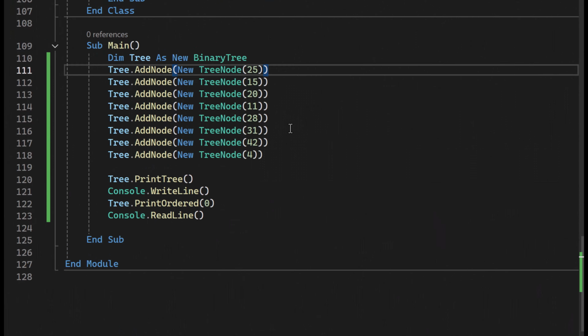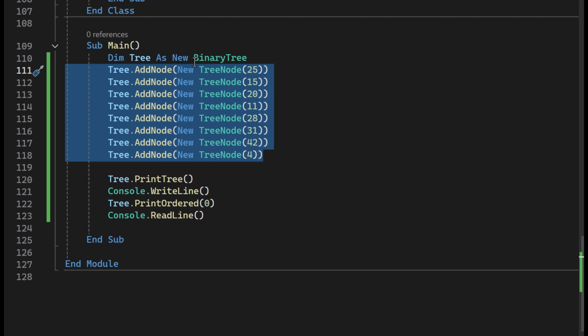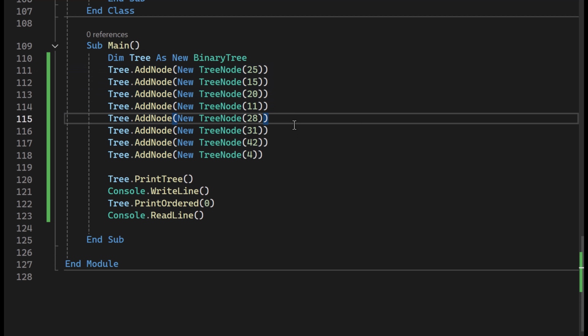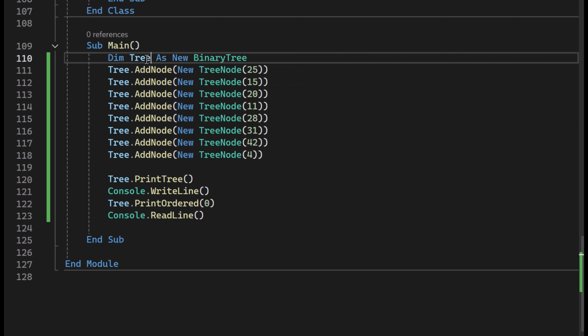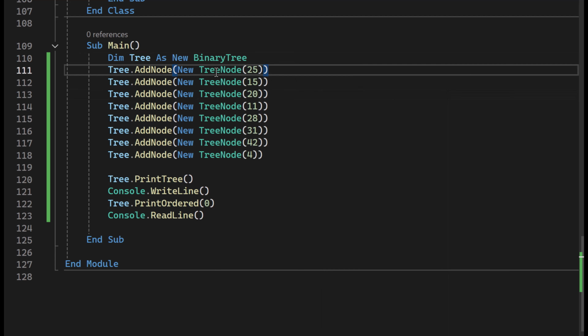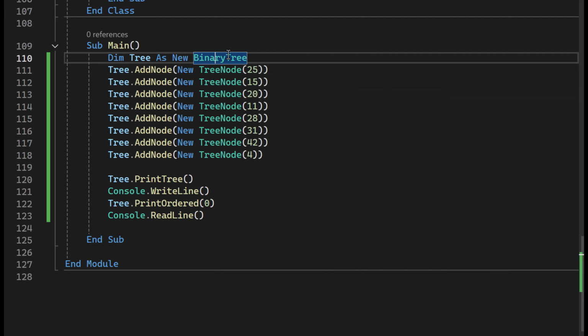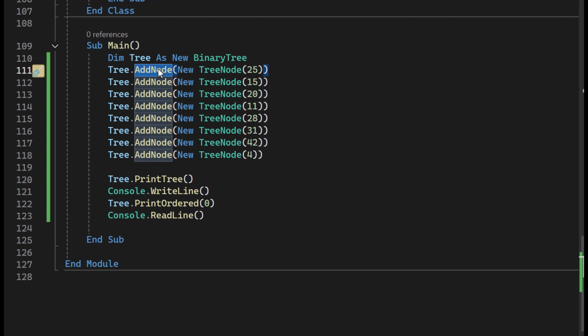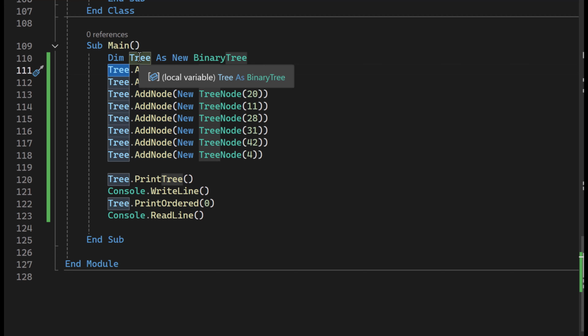So here's our submain. Rather than have you watch me type all this repetitive code in, I just went ahead and did it. So we're going to dim tree as a new binary tree. I thought tree was a wonderful object name for our binary tree. I can't call it binary tree because that is the name of the class. So I do tree.addNode. Remember, our add node is inside our binary tree class. How do I access that method? Through an object, and my object being tree.